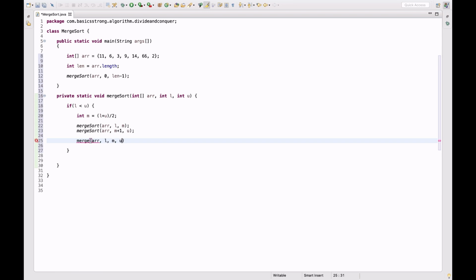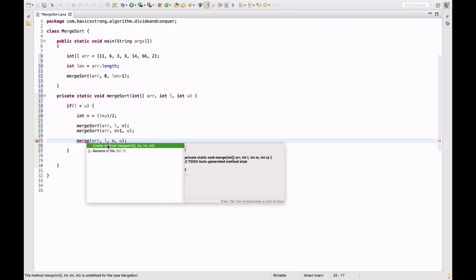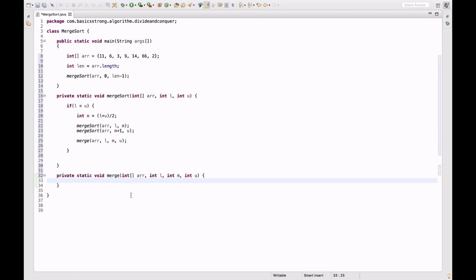So let's pass array and the lower bound and the mid index and the upper bound. Now let's create this method merge. So in this, we are going to merge 2 subarrays, right? So let's create 2 subarrays first. The one having, let's say, length n1 and the other one having length n2. So let's take n1, and this will be m minus l plus 1. So this is the length of the first array, and n2 is the length of the second array, which is upper bound minus m.